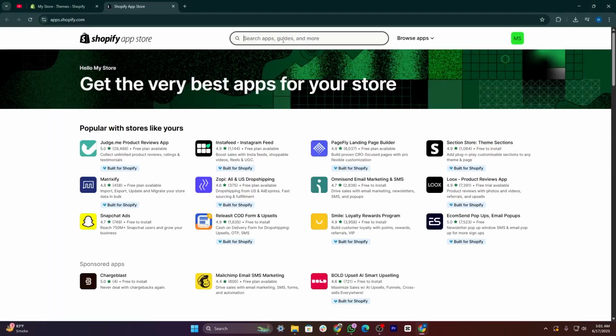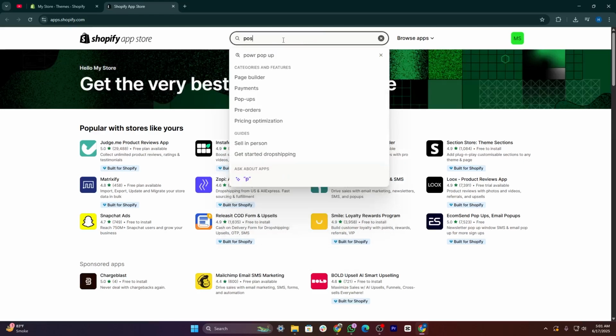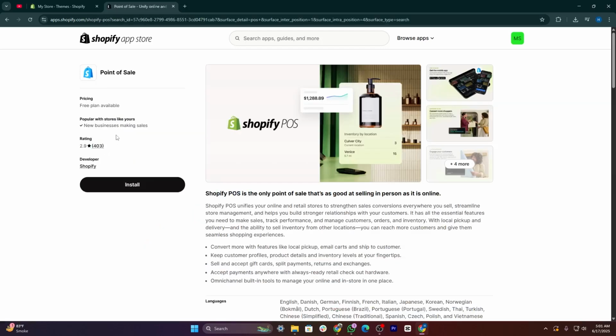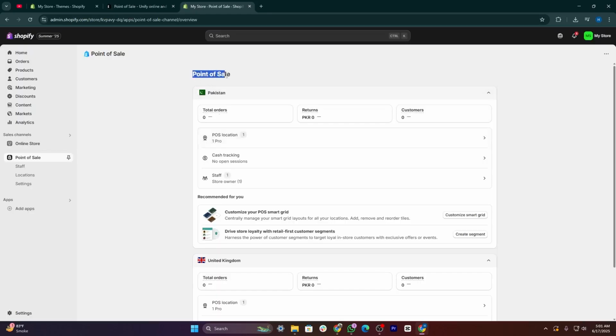Here, search for POS in the search bar to find it. It'll show you various apps related to POS search. Next, select the point of sale app from the given options. After that, click the Install button to get started. Scroll down and set it up by providing the required details.